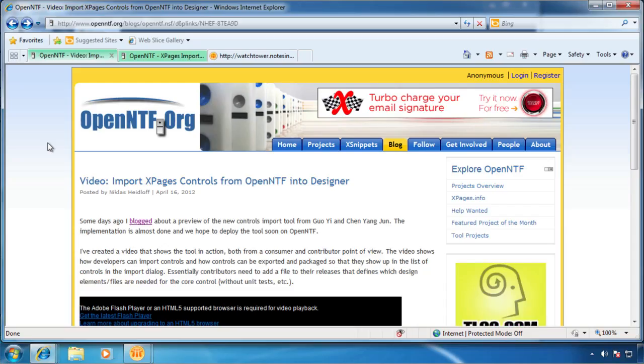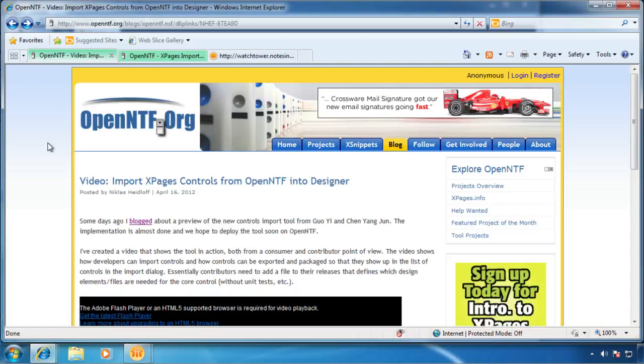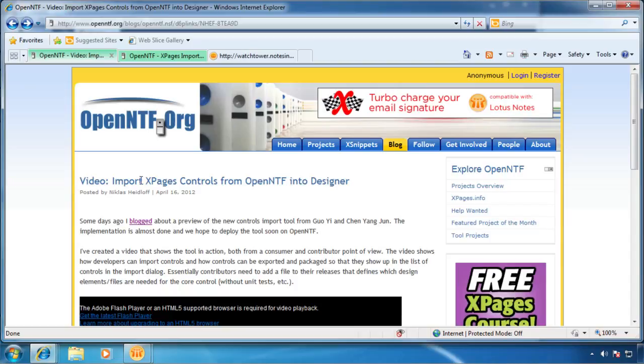So anyway, with all that being said, here's the demo. The goal of the show today is to highlight this post that Nicholas Heidloff has been working on in the OpenNTF blog, and this has to do with importing XPages controls into Designer.